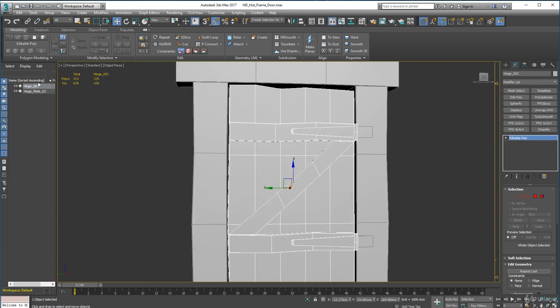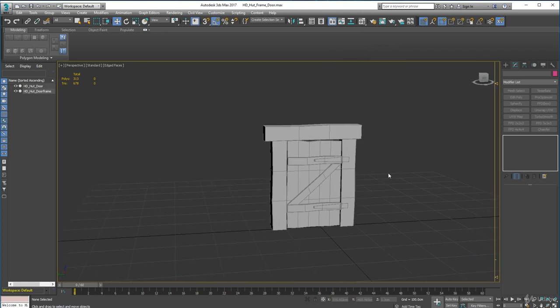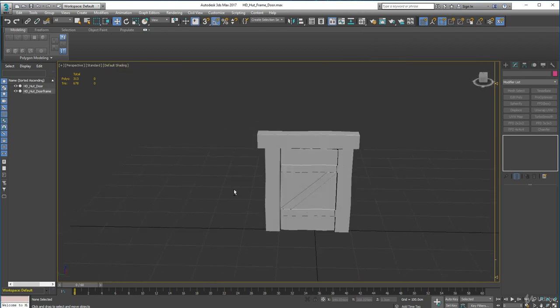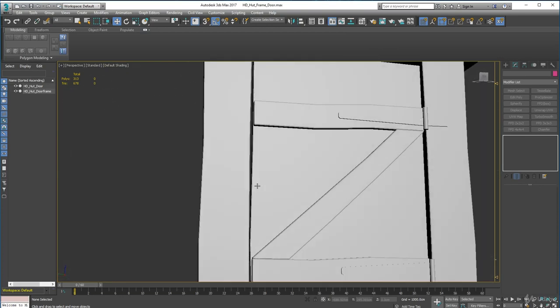We've got two objects. We've got the door, HD hut door, and HD hut door frame. There we have it. Okay, so like I said, two things.